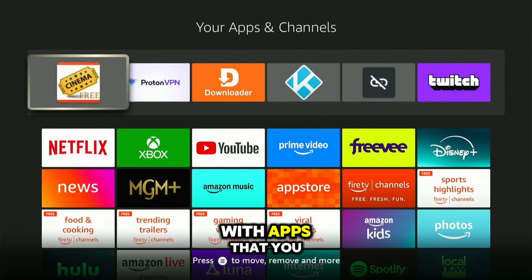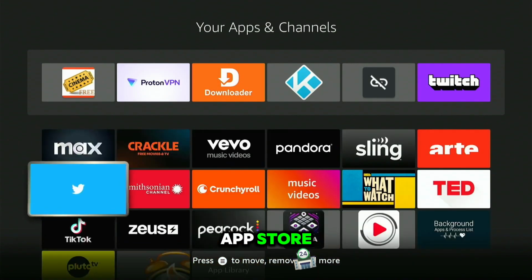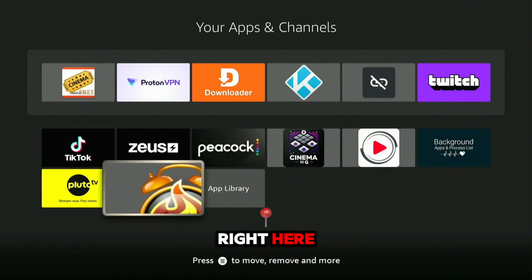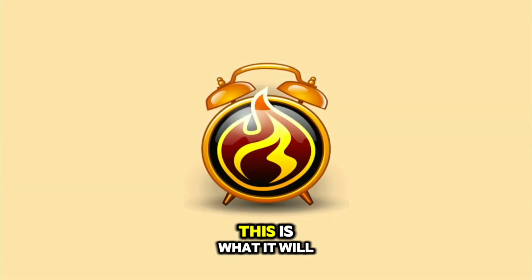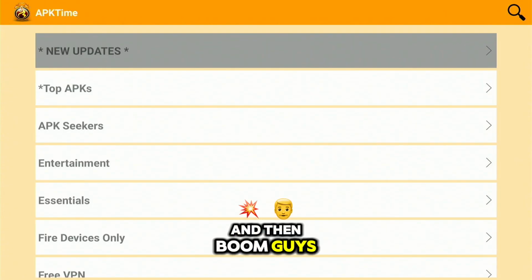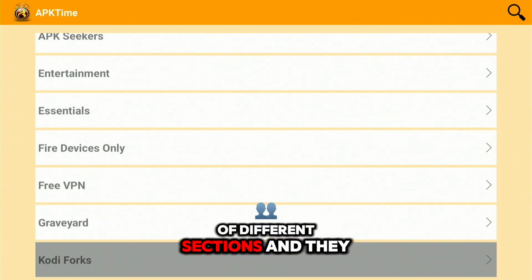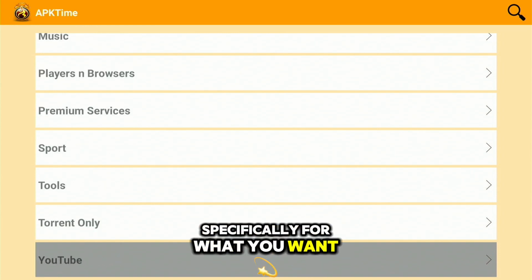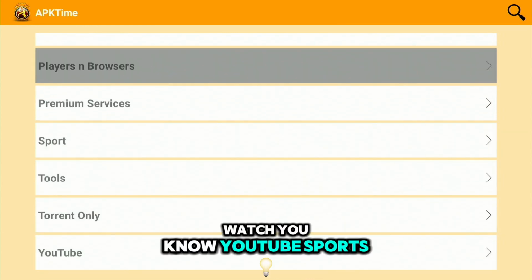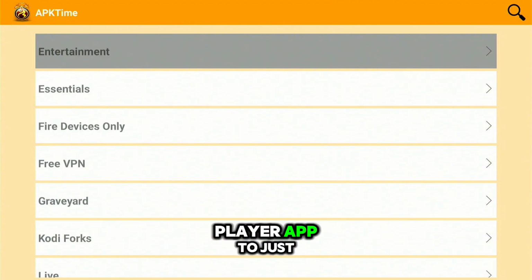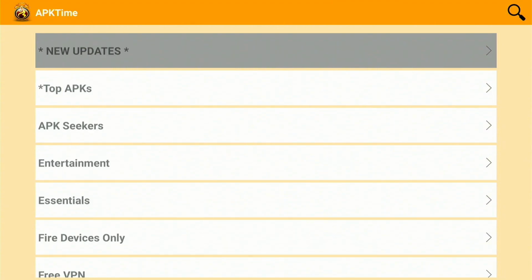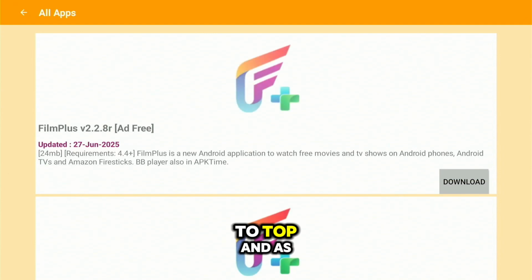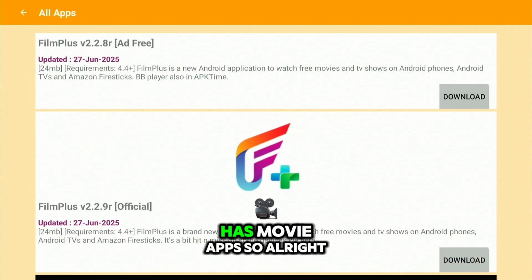That's going to be a whole new app store with apps that you cannot get from Amazon's regular app store. Go right here and click on the app. This is what it will look like. And boom, guys, as you can see, there's a whole bunch of different sections, and they even have sections specifically for what you want. If you want to watch YouTube, sports, or a player app just to play movies and everything, all these work. I could go to top, and as you can see, it has movie apps.